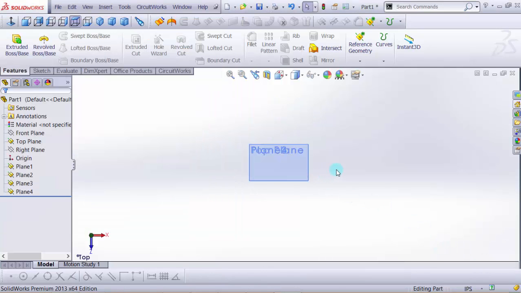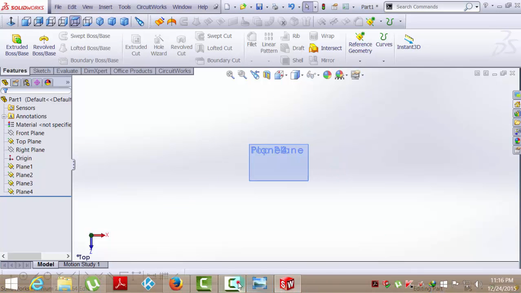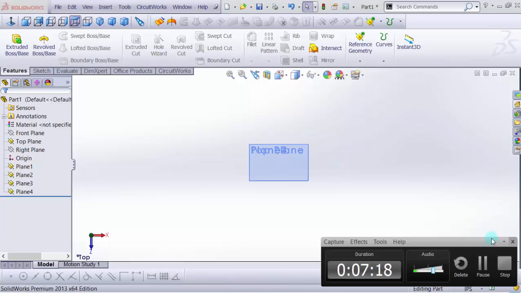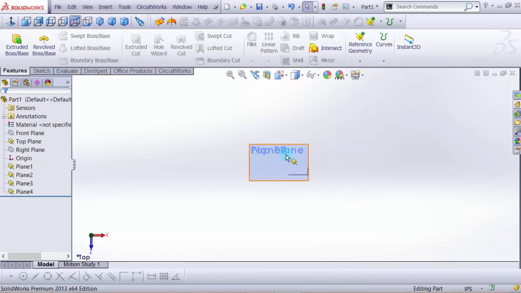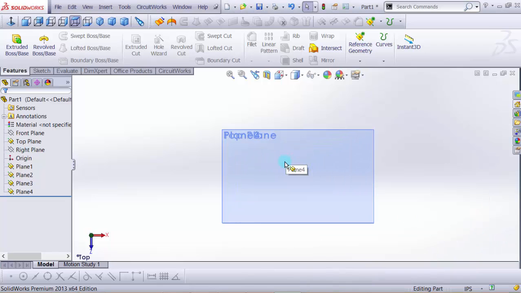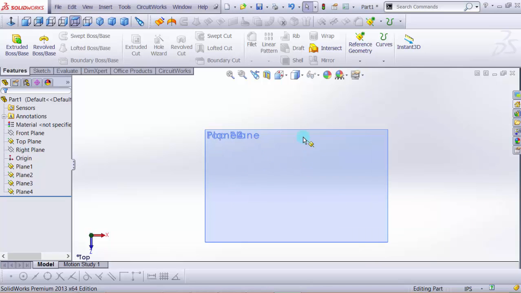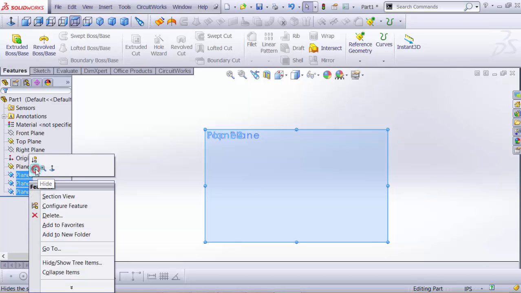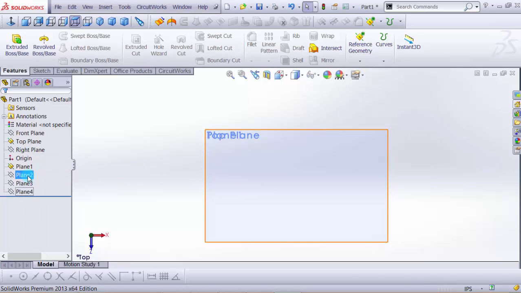This is the other problem that you're gonna face when you have so many reference planes parallel to one another. You can't tell one plane from the other. You can't distinguish or differentiate one plane from the other. So just control click all the planes that you don't want to see, which are bothering you, and just hide them. Just work with the plane that you want to work with.